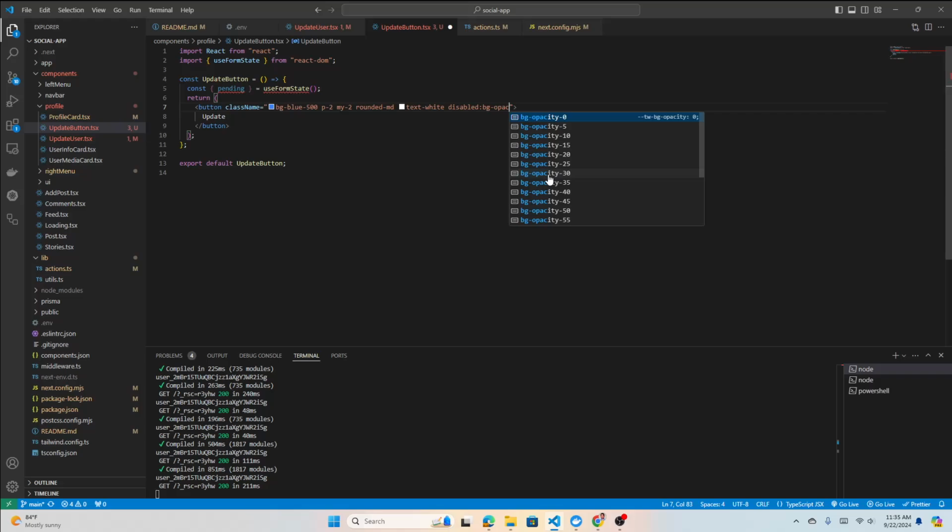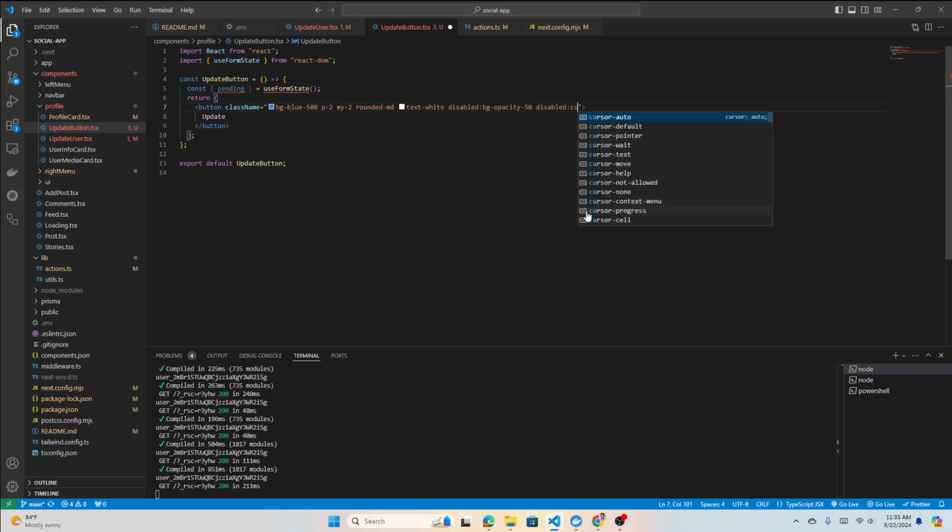Make it opacity 50, then disable, maybe cursor not allowed, right? So when it is disabled, we can make it cursor not allowed, I think. Yeah, there is.